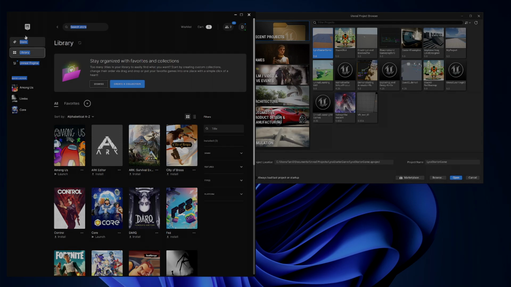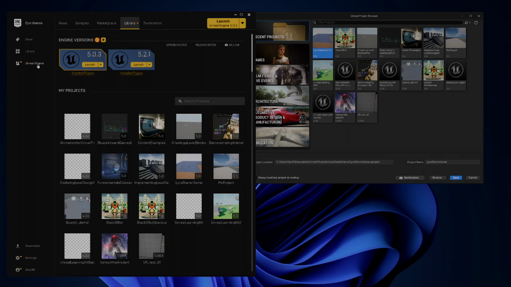But in general, if you go to the engine here, this will take you back within the engine. There's the library within the engine, not the actual Epic Games Store library. So this left toolbar supersedes the upper toolbar. So they keep changing this and modifying it. So that's why I'm updating this.